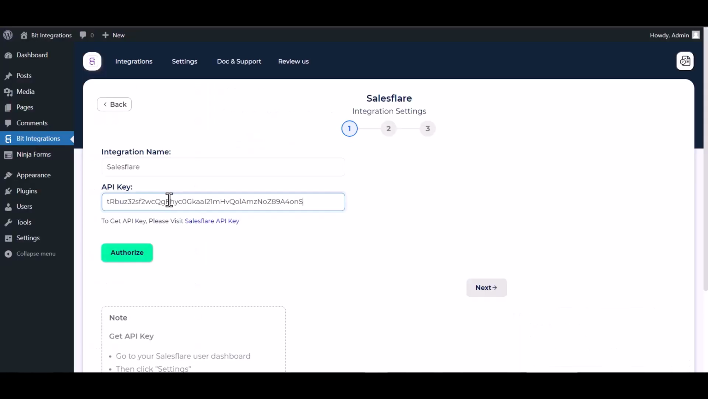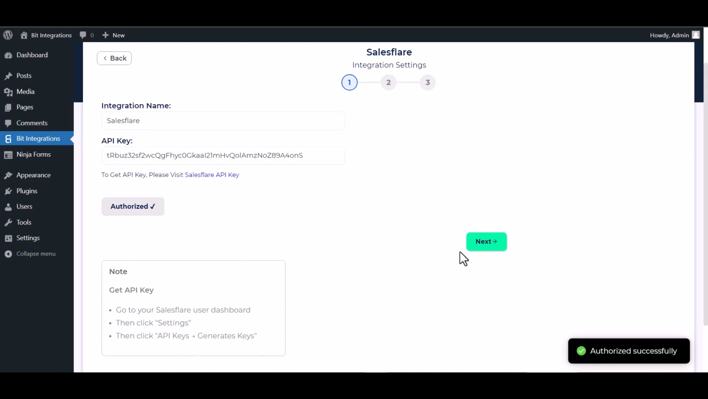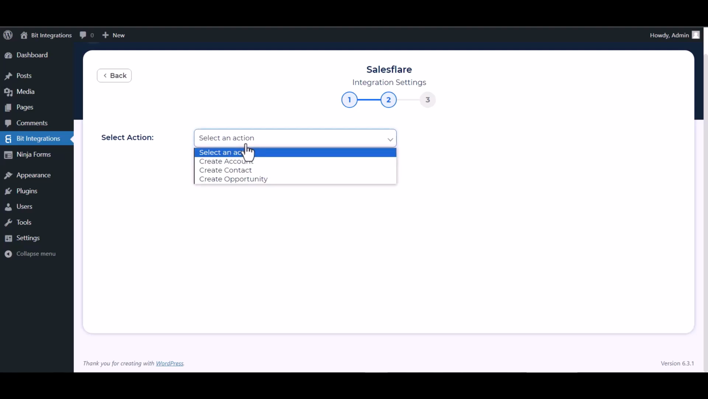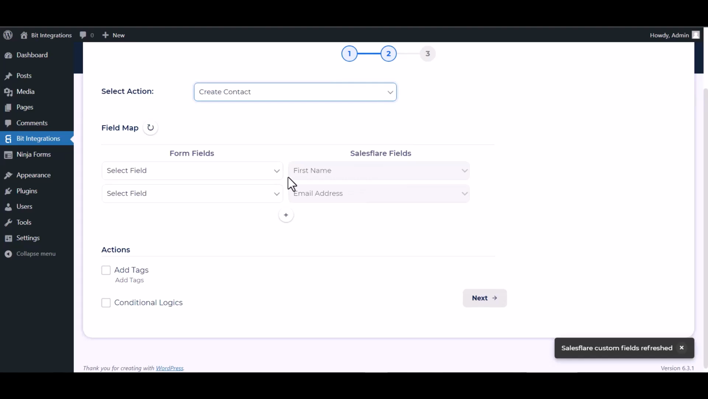Copy the API key and paste it here. Authorize it. Authorization is successfully done. Next. Choose an action. Map the respective fields.